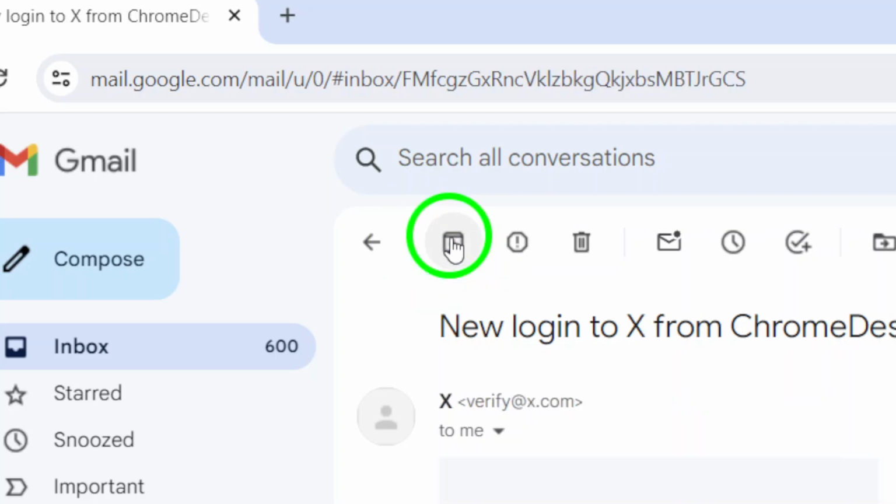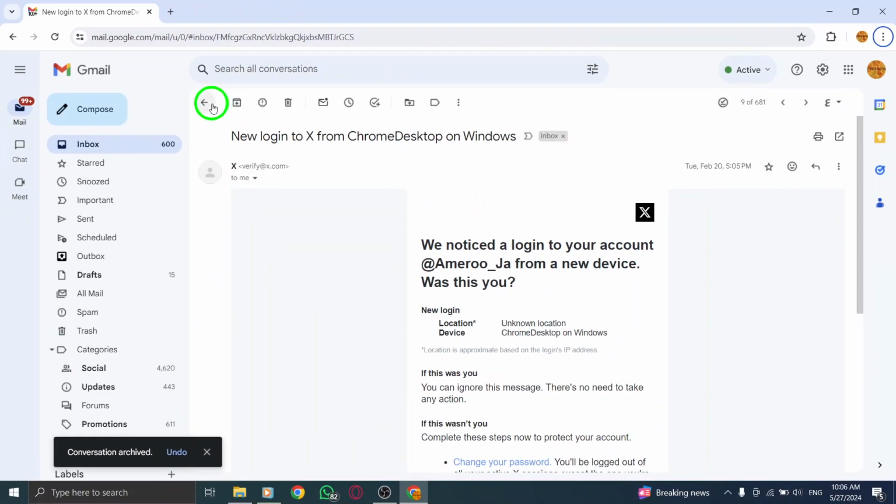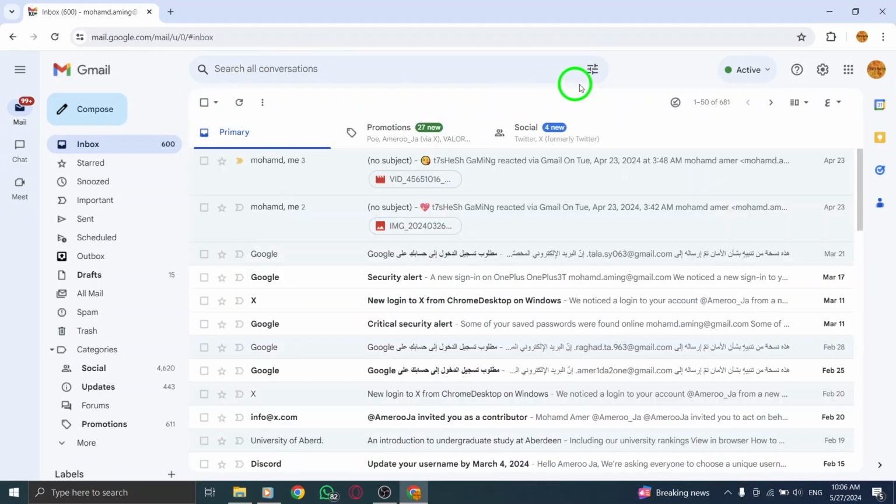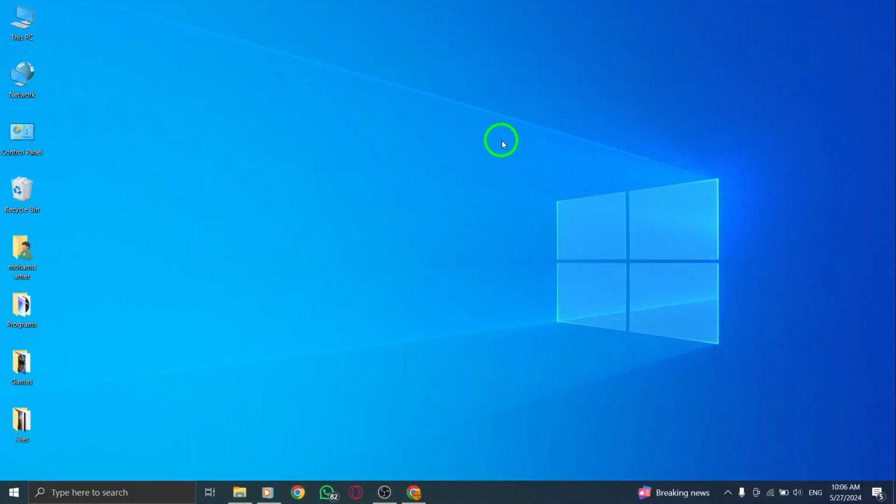Archiving a message removes it from your inbox and stores it in the All Mail folder for future reference. This helps you declutter your inbox while still retaining access to the message when needed.